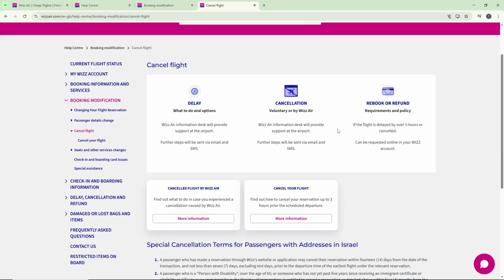Here's what you need to know about the fees. If you cancel your flight more than 14 days before your scheduled departure, Wizz Air charges a cancellation fee of around 60 to 65 euros per passenger per flight. This is the lowest fee you'll encounter for a voluntary cancellation, so if you know early that you can't travel, it's better to act sooner rather than later.